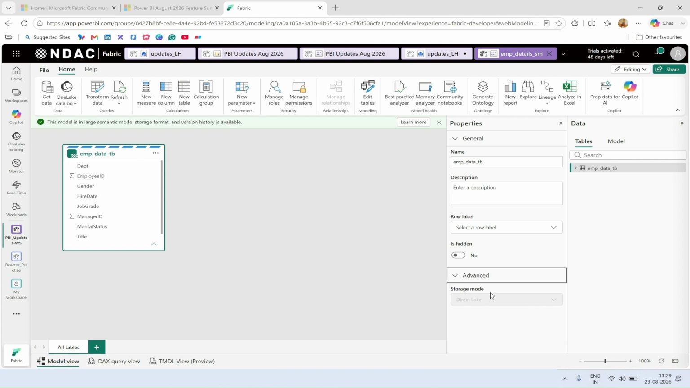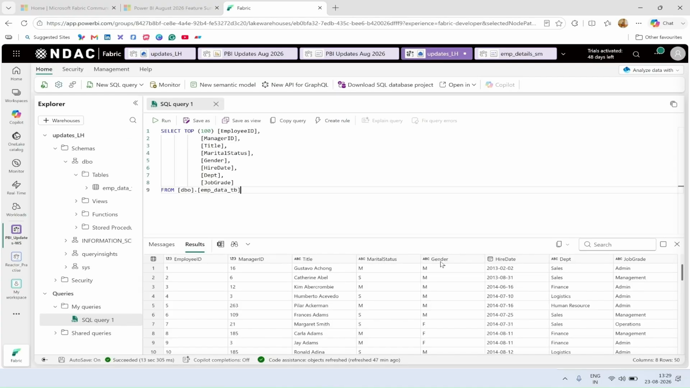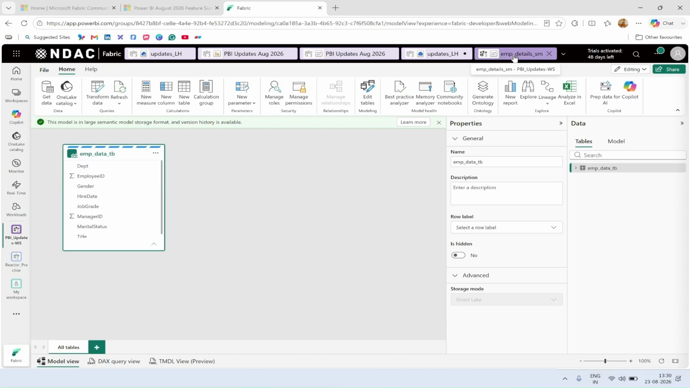Now in this, previously we didn't have an option to add calculated columns. Let me go and add one calculated column. For example, here marital status is M and S. It means married and single. Now let me create a new marital status column with married and single. Let's go here. Make sure it's in editing mode. Click on new column.